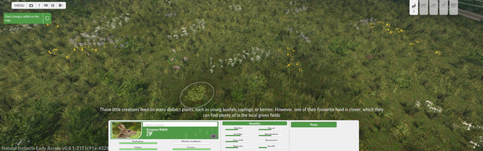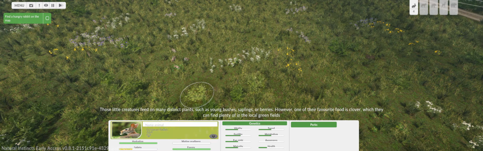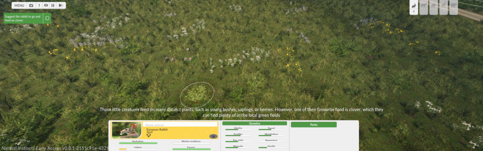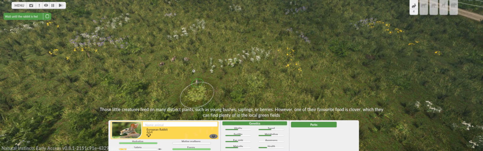Those little creatures feed on many distinct plants, such as young bushes, saplings, or berries. However, one of their favorite foods is clover, which they can find plenty of in the local green fields.